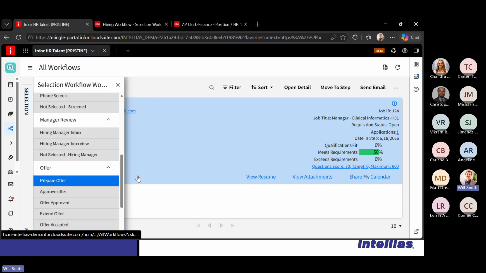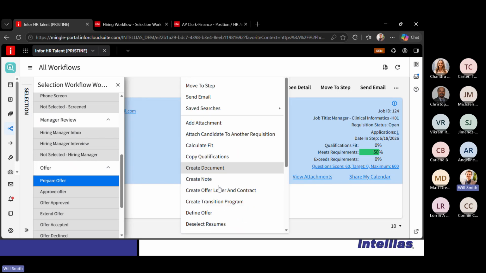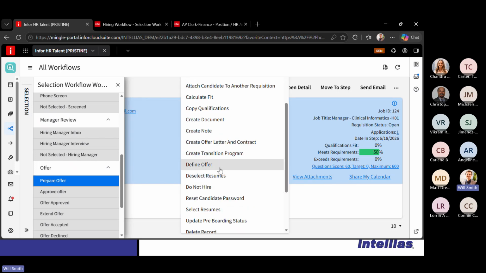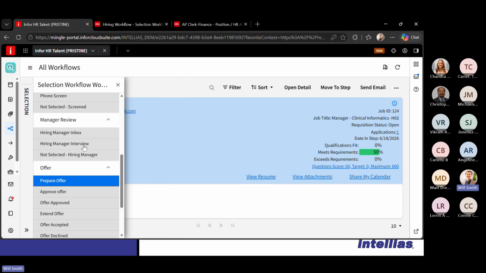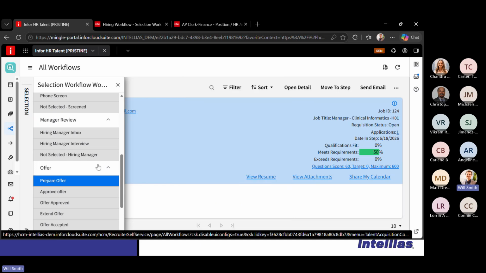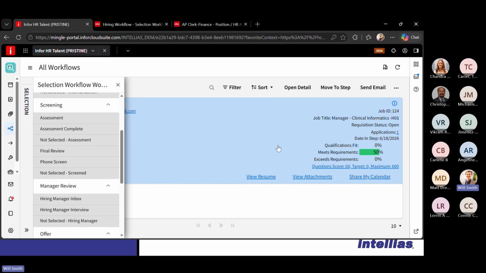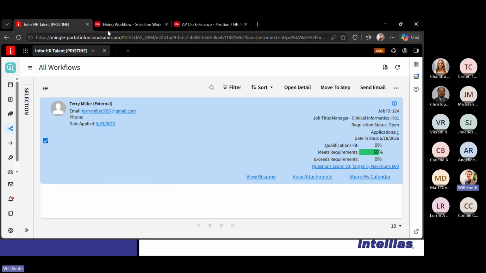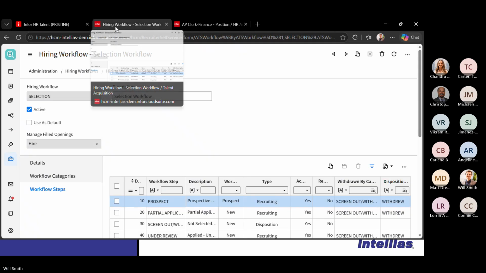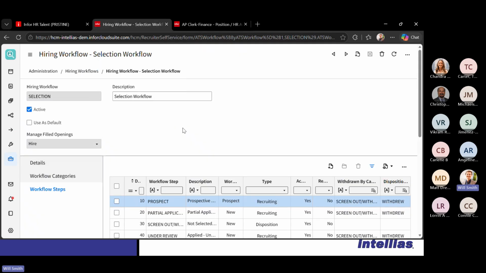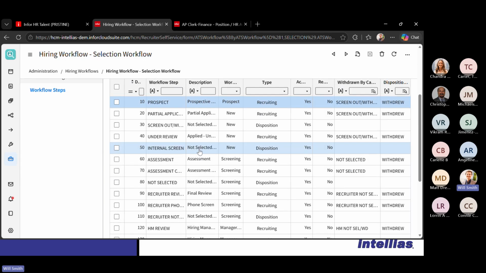If somebody's in the Prepare Offer step, I'm looking to go ahead and do the define offer or the create offer letter action. If somebody's in the interview step, I might be looking to take the schedule interview action. And so these workflow step actions let us control which actions are available on which steps. Setting these up is very simple and easy as well.